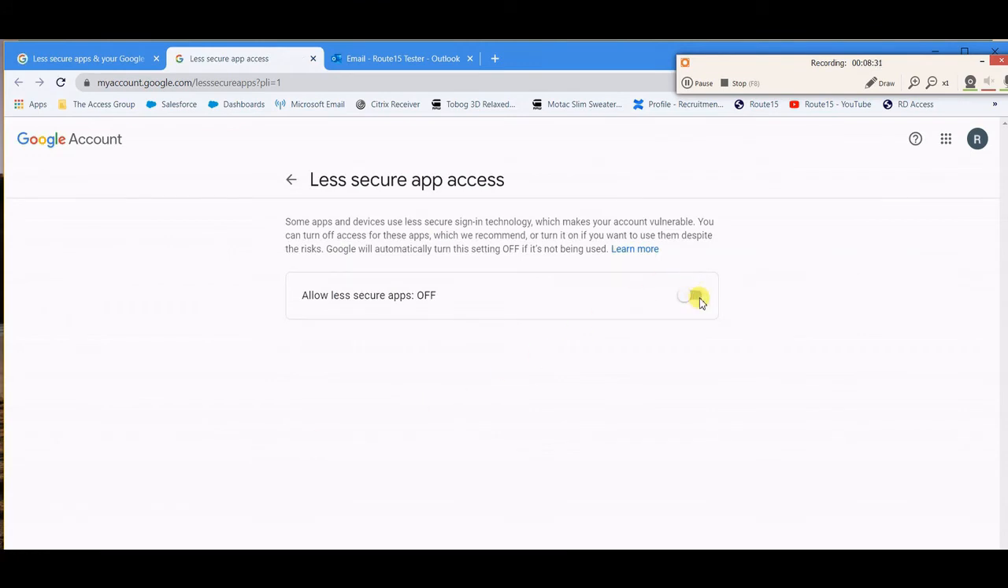Now mine is switched off. I'm just going to switch it on because I need to use Gmail on my Microsoft Outlook application, and in order for me to do so, this needs to be switched on.